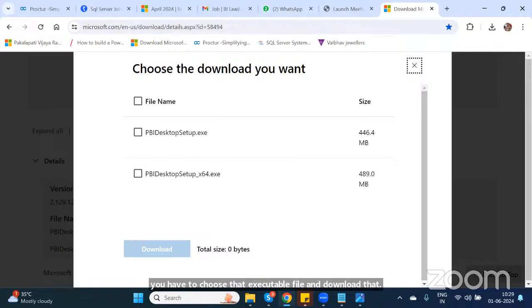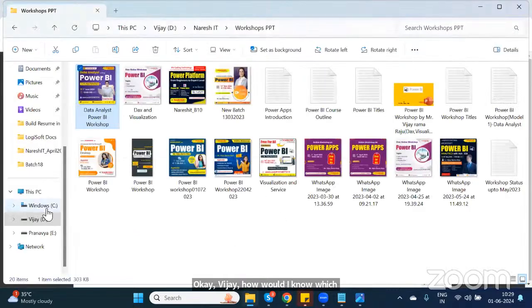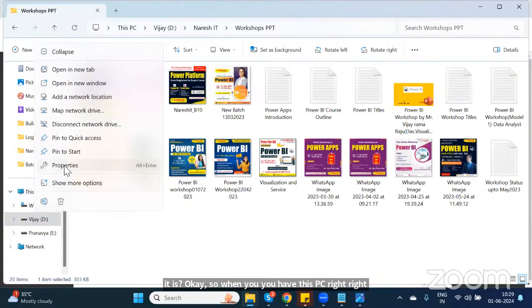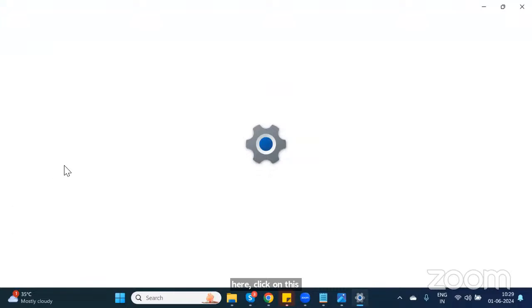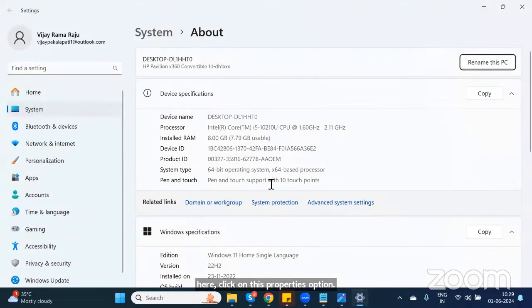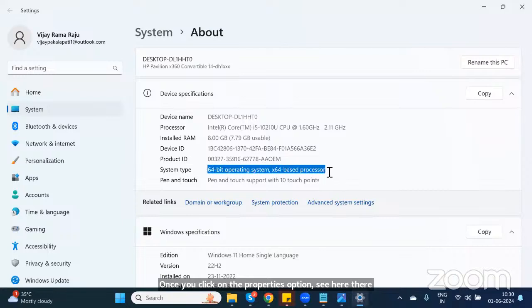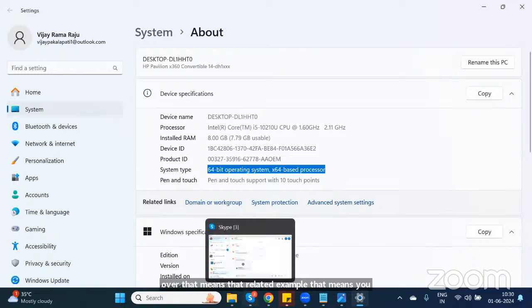Okay, Vijay, how would I know which system type it is? Okay, so when you have This PC, right click on This PC, and you will have the Properties option. See here, click on this Properties option. Once you click on it, there is a system type available here. It says 64-bit operating system. That means you have to download the 64-bit executable file only.